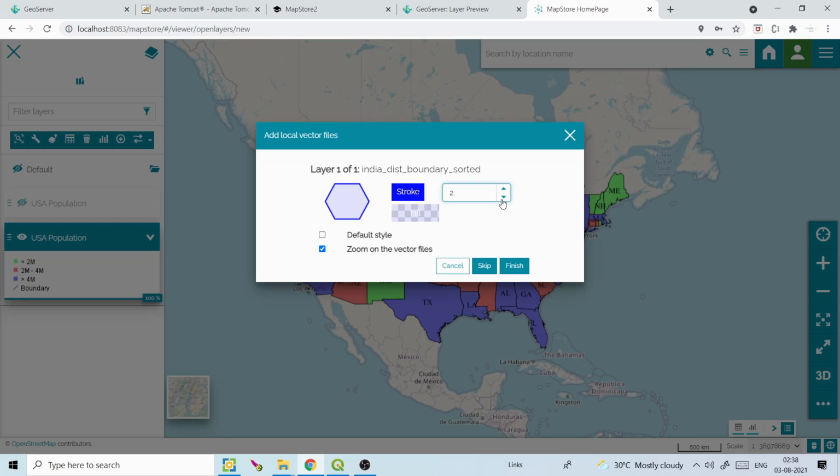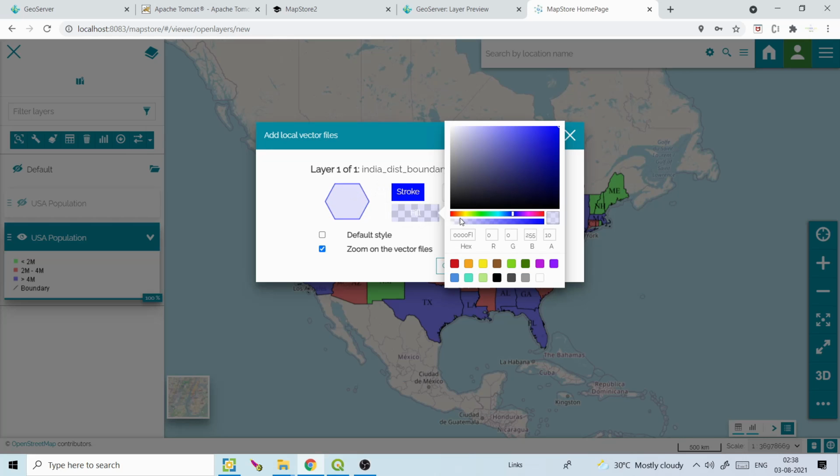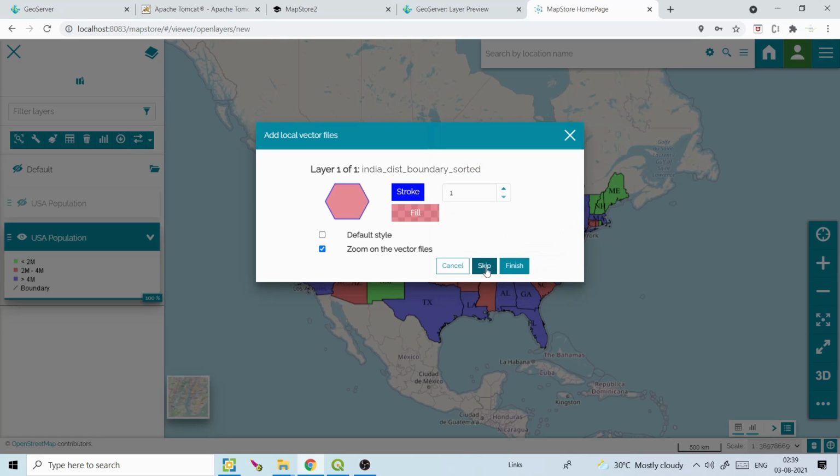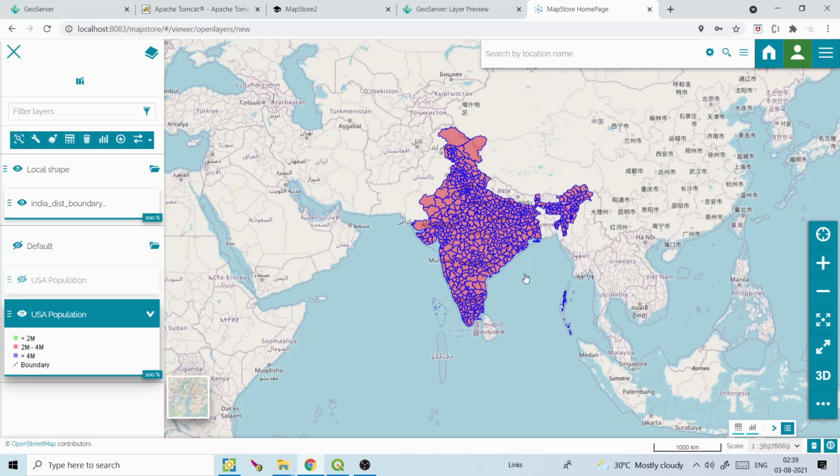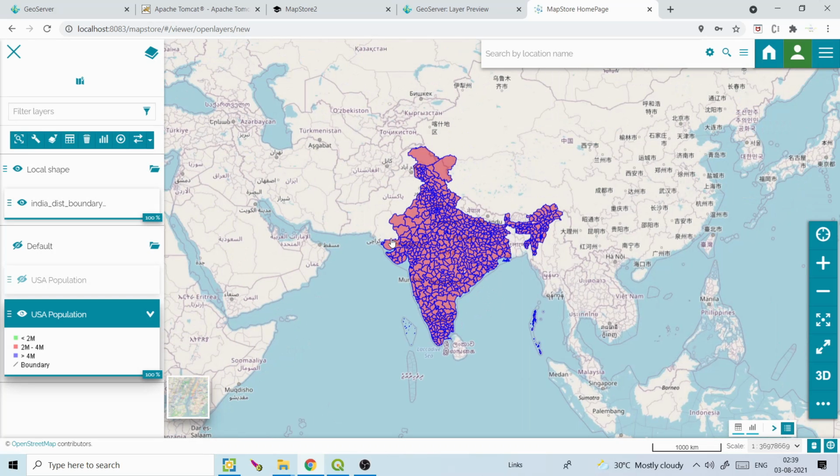It will ask what the stroke and fill value should be. Let me go for this one, and I will finish it. So as you can see now, this is my vector data which has been loaded.